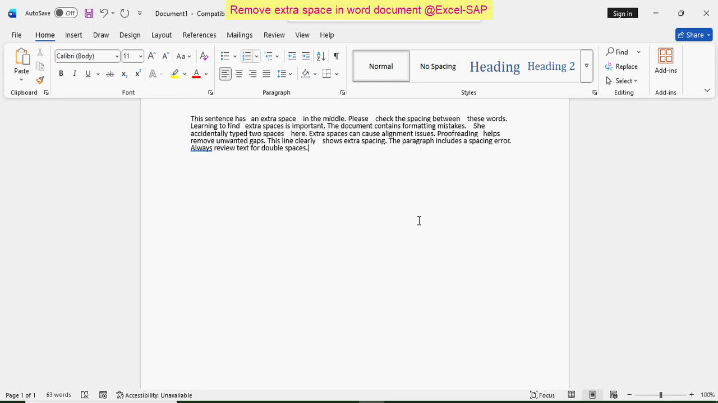Here in this tutorial, we will see how to remove an extra space from the sentence. So in this Word document, you can see I have written a few sentences, and in between a few sentences there is an extra space. So I need to remove those extra spaces. Instead of doing it manually one by one, we can use one Word shortcut here.